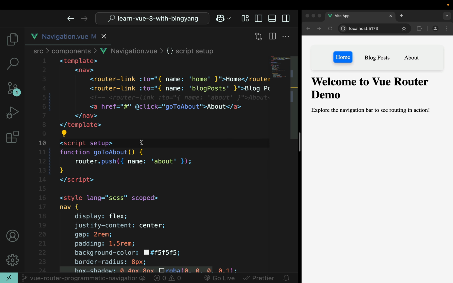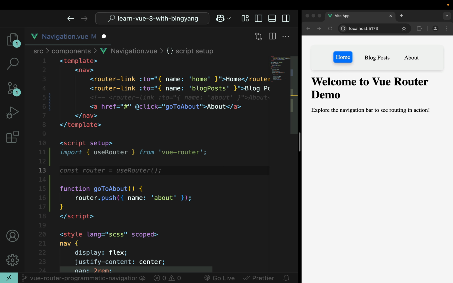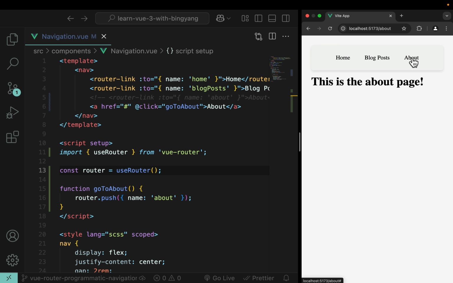So before calling this router.push, we need to import use router from Vue Router and get a reference to this router by calling the use router function. All right, so now let's test. Let me click about. Good, this is the about page.